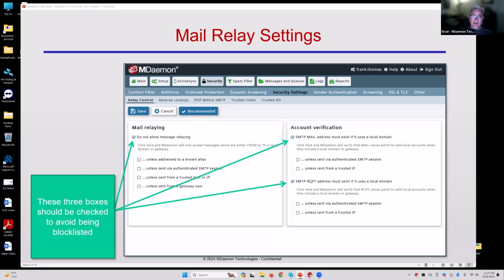So that's the recipient, or the RCPT TO. I would recommend that we always leave these three boxes checked to prevent unnecessary relaying, because if your mail server is an open relay, that can quickly get you placed on a DNS block list, and we don't want that. So make sure these boxes are checked.